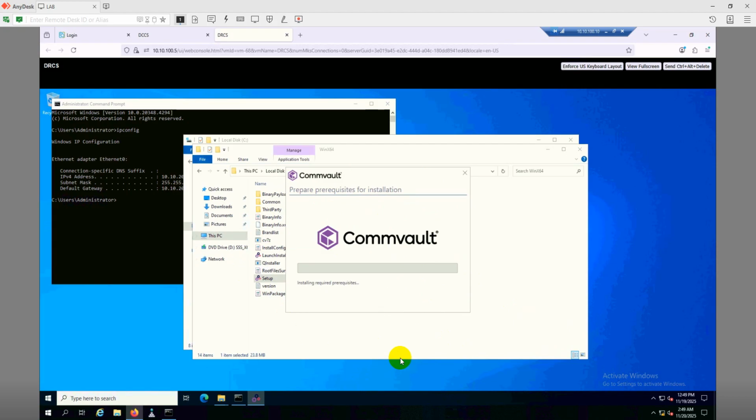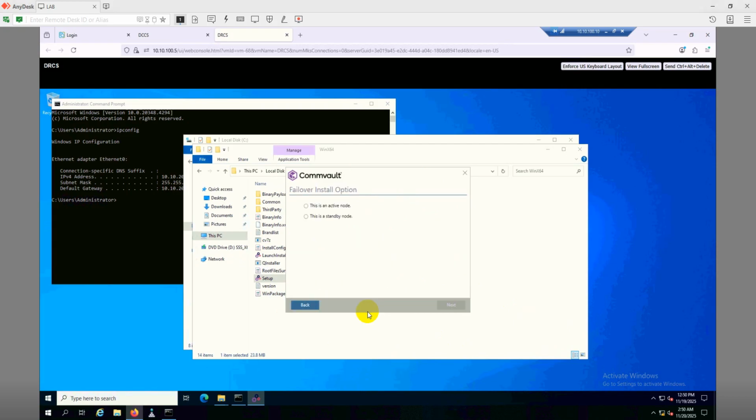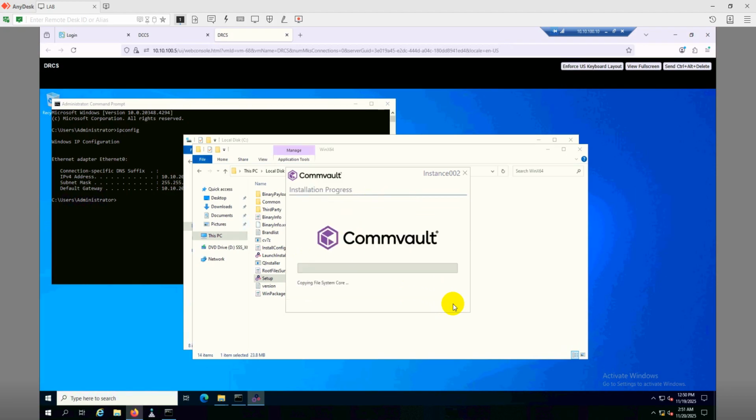It will install the required packages. Here we will choose standby node. Remember that this is the secondary site, so we have to choose standby node. Click next. Default installation location is fine for me. All those components will be installed. That's fine. Click next. It's going to install all the agents and other components. Let's wait for it.